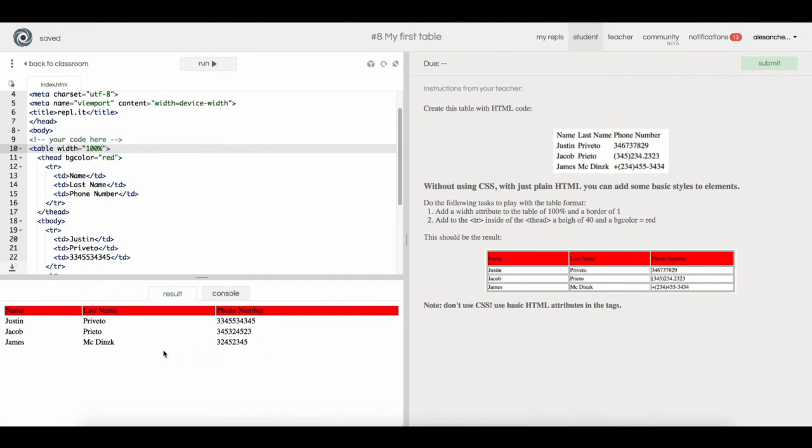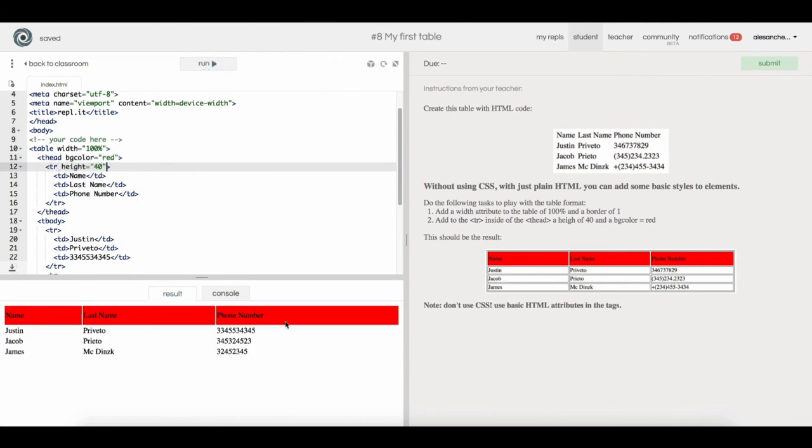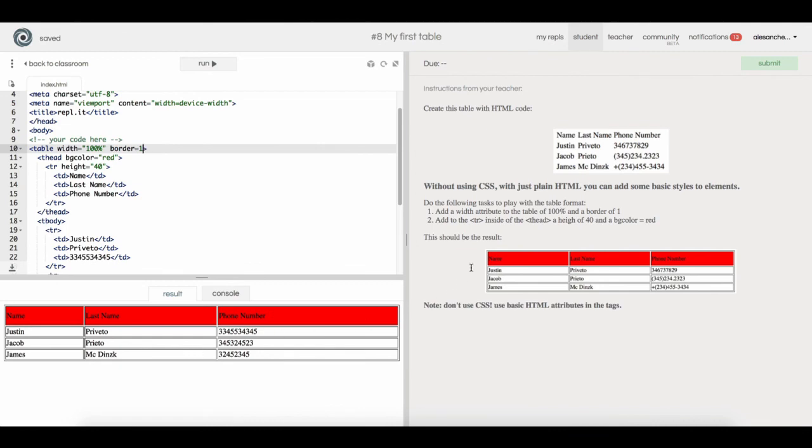Okay, and then a height of 40 pixels to the t-head. So it's height 40 px maybe. No. And what about 40 itself? Nope. Maybe this goes in the tr. Let's see. Yeah, that's how it was made. The only thing we're missing, I think, here is the border. Border 1. Yeah, now it looks exactly the same.